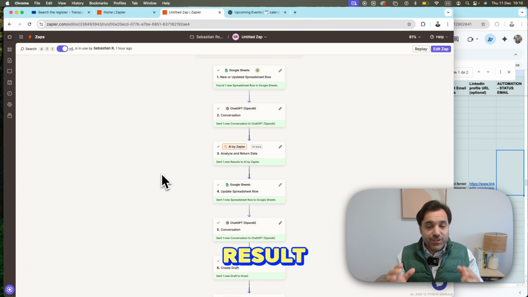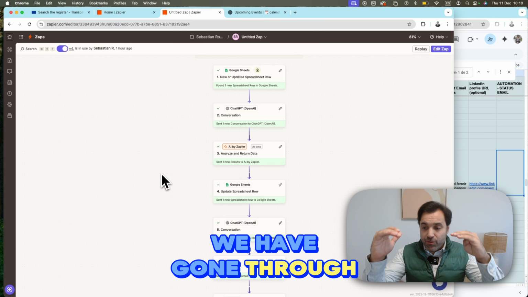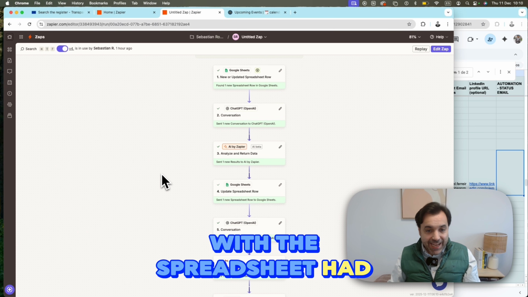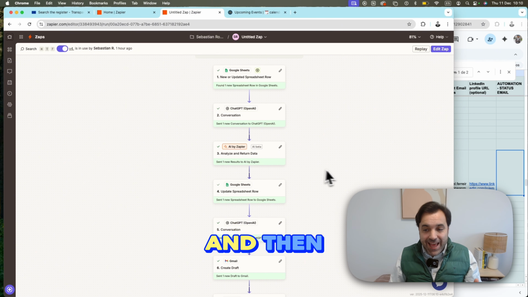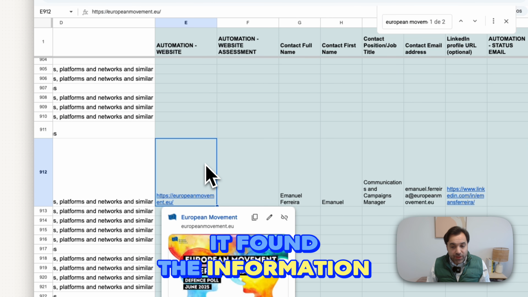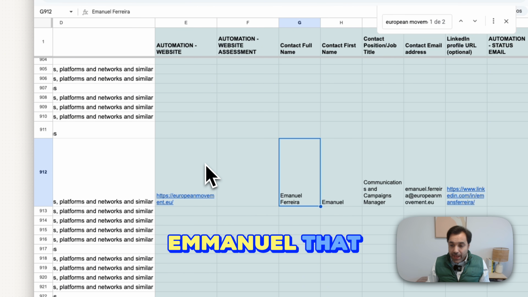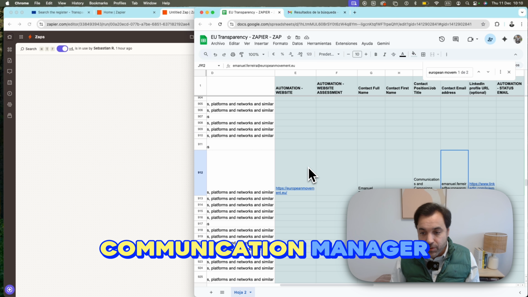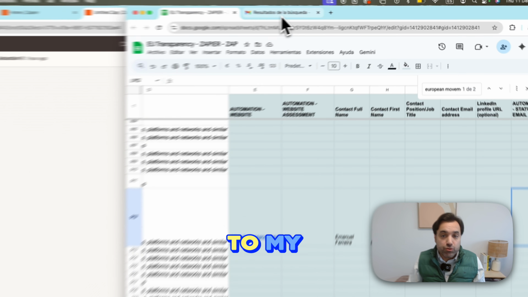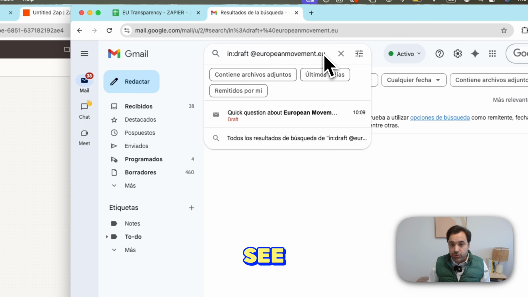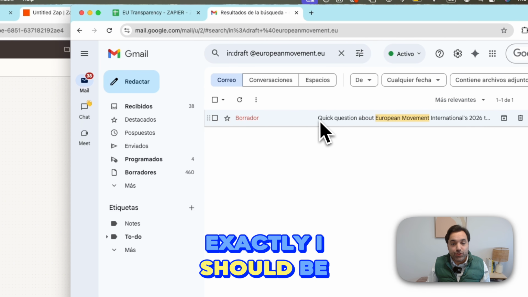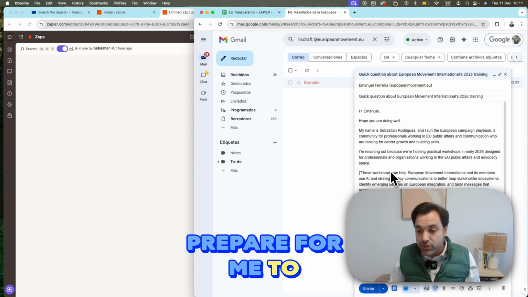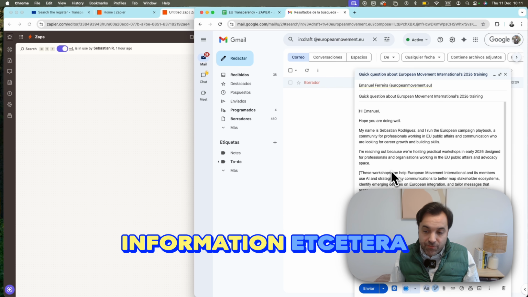And this is the result. You will see how we have gone through the different workflows where it started with a spreadsheet, it had this conversation with ChatGPT, and then you can see how it found the information, it found my colleague Emmanuel, that is the right person to contact because he's the communication manager. And if I go to my email, I should be able to see the email already prepared for me to review it, to send information, etc.